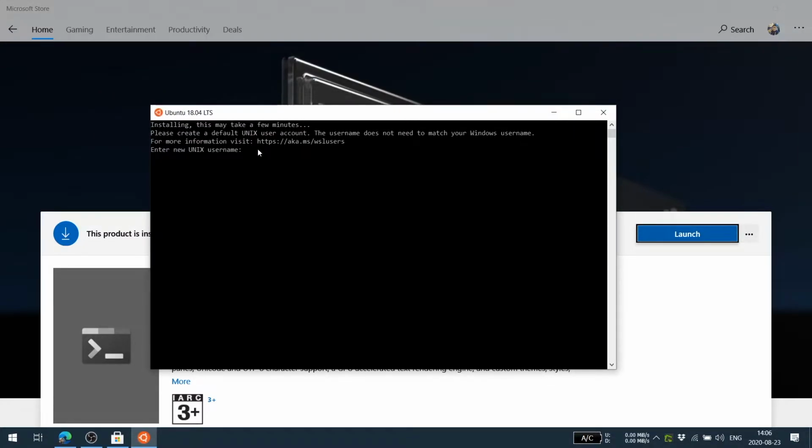So here it's now finished most of the installation. It's asking me to specify a Unix username. I'm just going to type my actual name, Blair. It doesn't have to match your Windows one, but I mean, it can if you want it to.